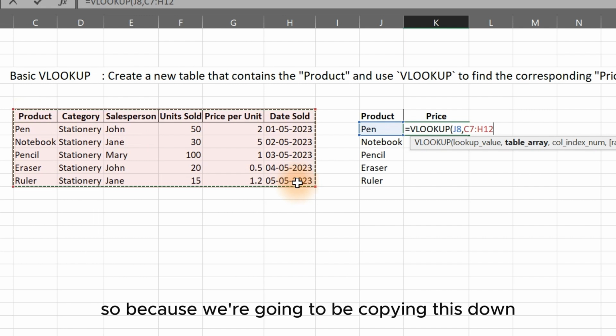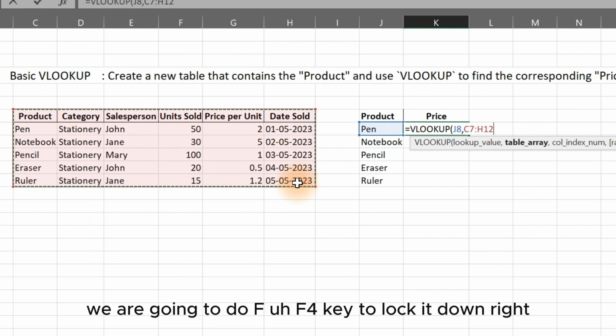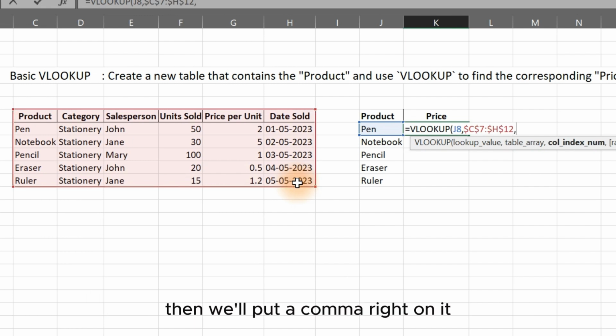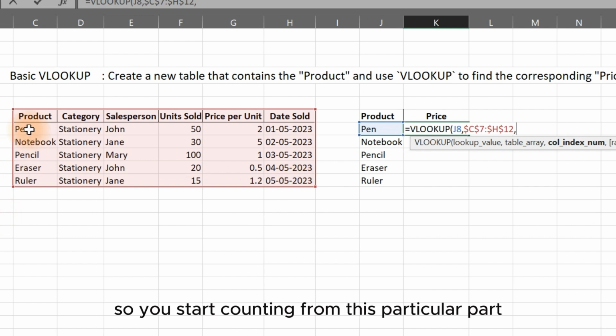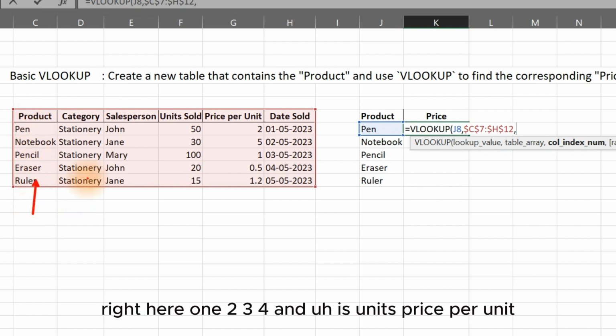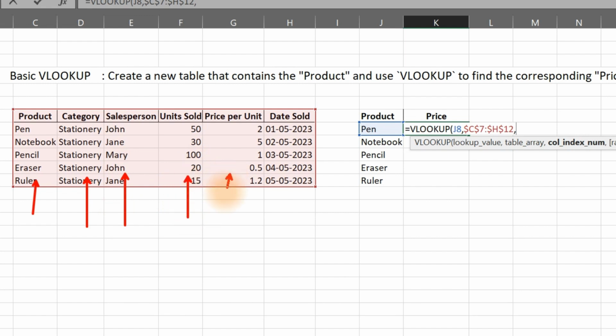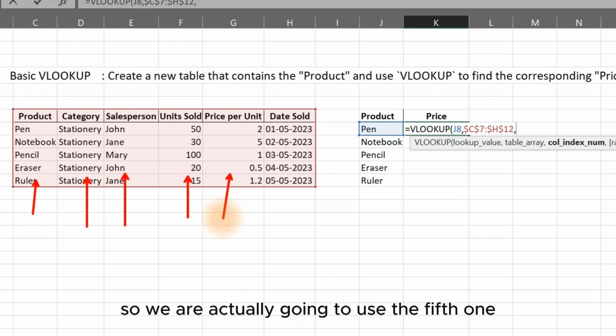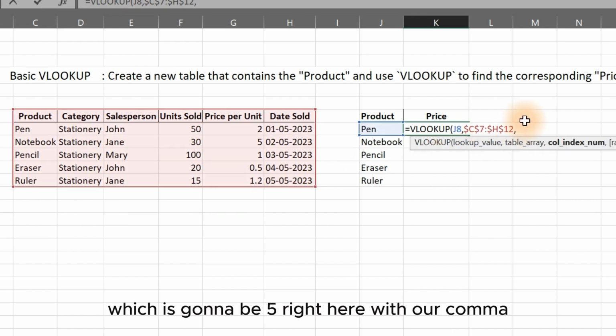Because we're going to be copying this down, we press the F4 key to lock it down, right? Then we put a comma, and it's asking us which column we want to retrieve something from. So you start counting from this particular part right here: 1, 2, 3, 4, and price per unit is the fifth one here. So we are going to use 5 right here.